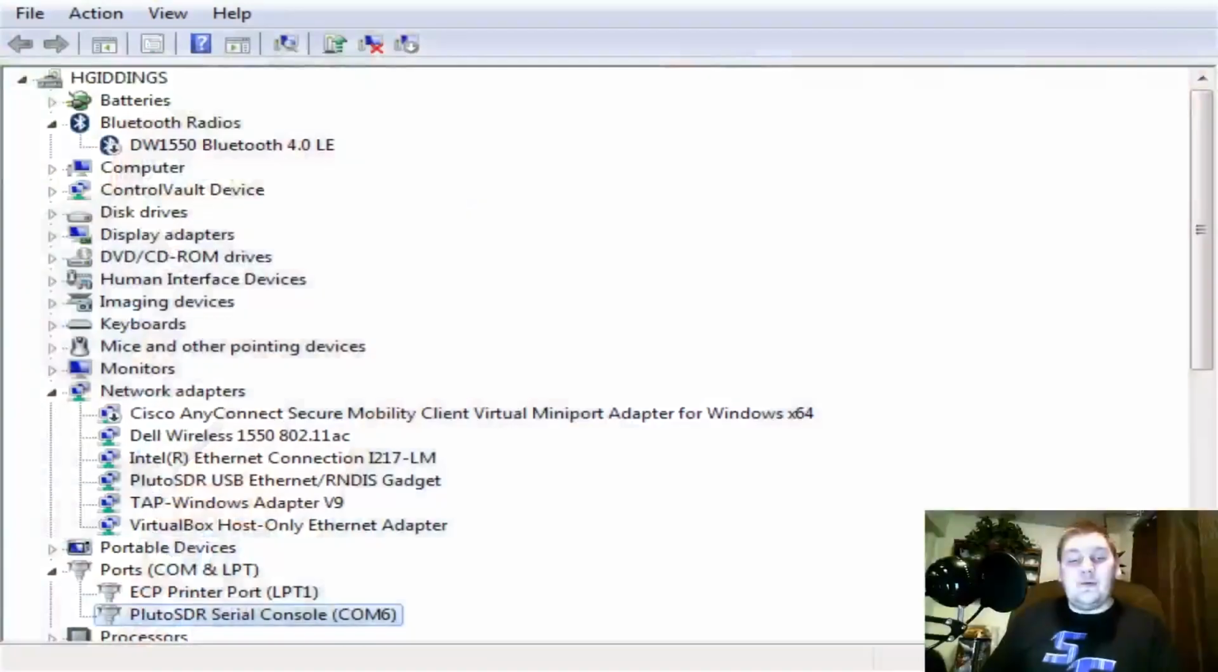So we're going to be doing this on Windows. Get your Pluto SDR connected. The first thing we're going to need to do is go down to that Windows button in the lower left corner of your screen, type in Device Manager as two words. You'll get a screen like this, and what we need to do is go down to our ports, COM and LPT. Should be a little window like this, and we need to look for the Pluto SDR serial console.